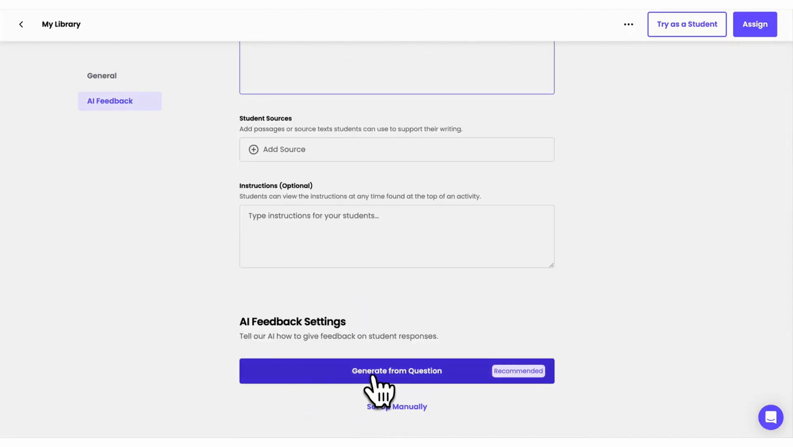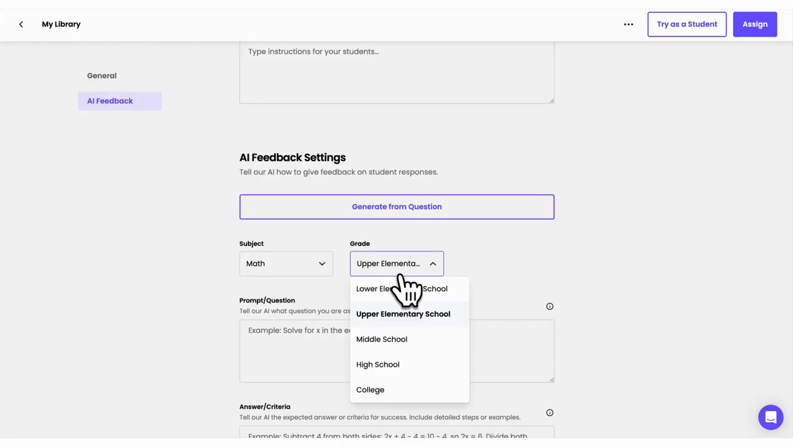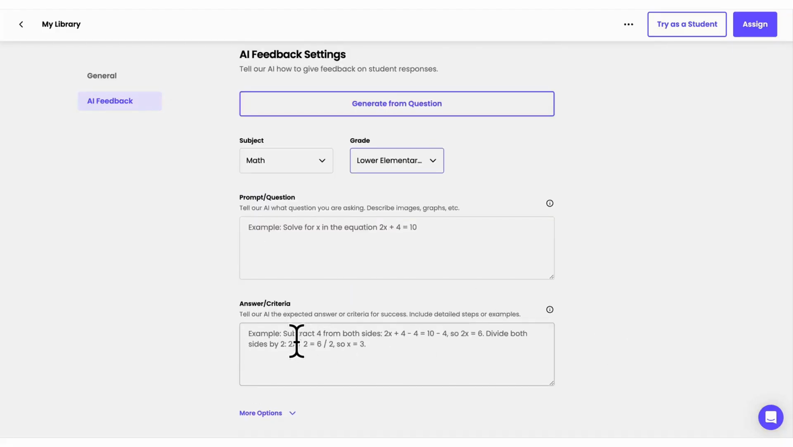So normally you would click here, generate from question, and the AI in Snorkl would generate the criteria for the feedback. But if you want to do this manually, you could click right here where it says set up manually, and then you're going to go ahead and give it a grade span. In this case, the example we're going to use is lower elementary. And right here where it says answer criteria is where you would put your rubric.